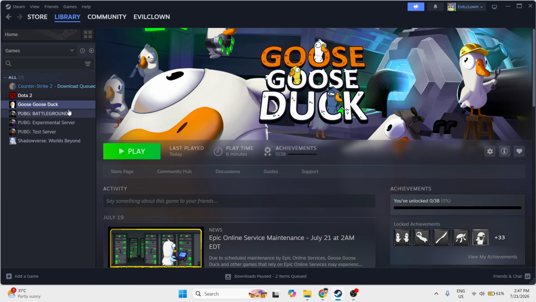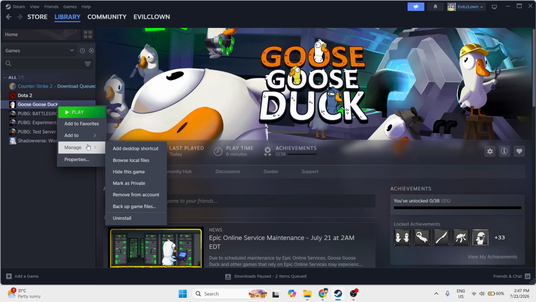Next, find the game whose files you want to locate. When you see it in your library, right-click on the game title. This opens a context menu with several options related to that specific game. Be sure you are clicking the correct title, especially if you have multiple editions or similarly named games in your collection. From that menu, select Manage and then choose Browse Local Files.